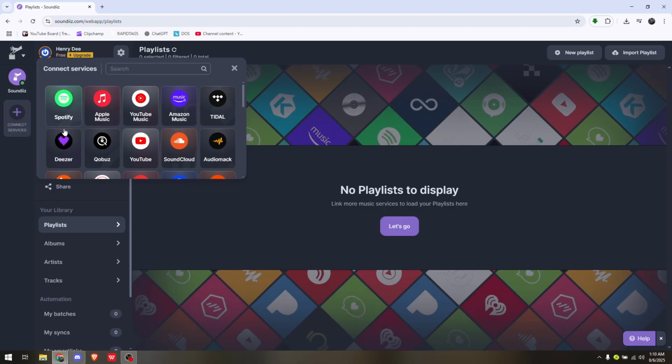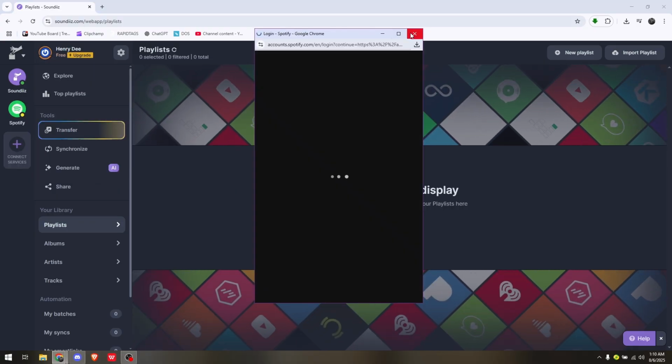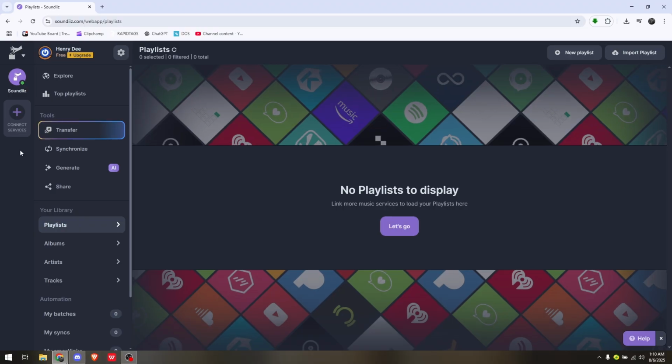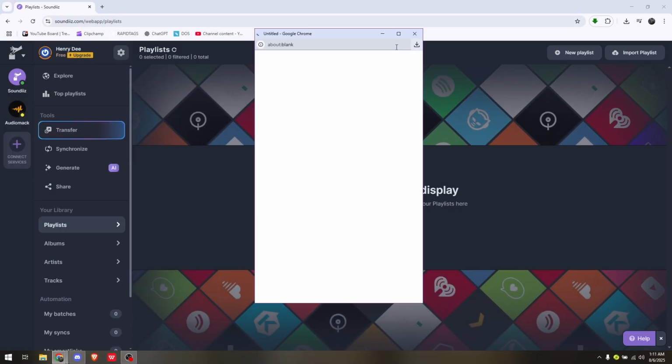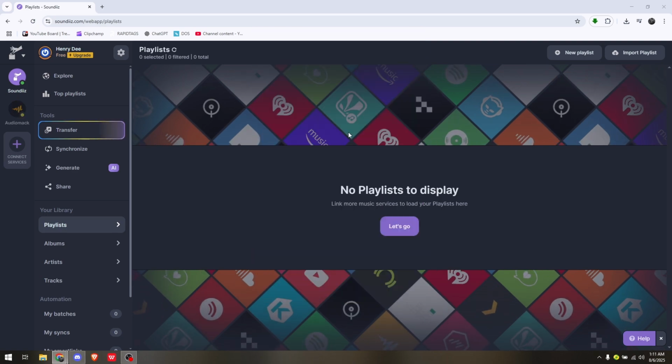Now first is connect your Spotify, and then it will redirect you to log into your Spotify account. And once you have connected it, you'll have to add your Audiomack account as well. Log into your Audiomack and you're good to go.